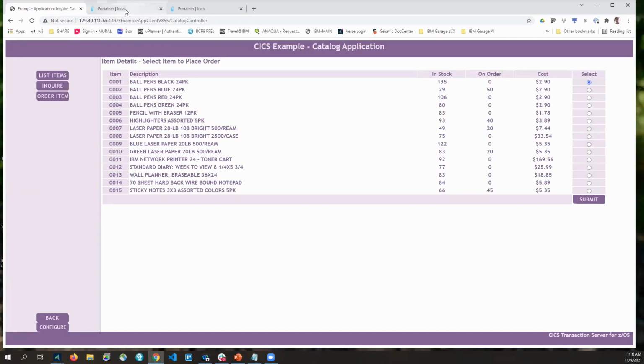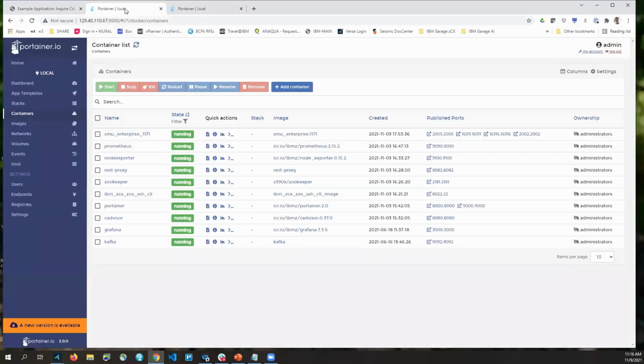And just to show you, we're going to go into something called Portainer. Portainer is an alternative to the command line interface that Docker provides, and I can actually visualize things that are running on my system through this GUI web-based interface. And so this is really cool. I'm in the container section right now, and you can see I have Kafka running on one of my zCX servers here.